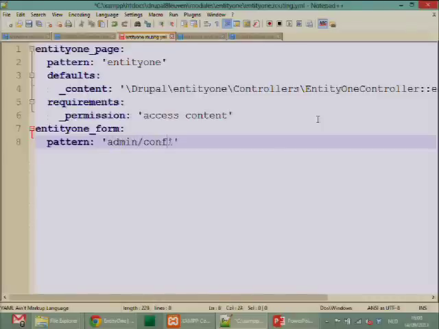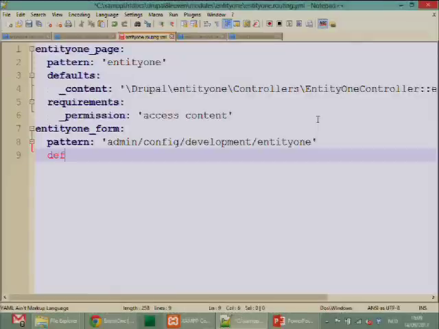If we put it in admin config development, it will still follow the admin menu toolbar. Just like in Drupal 7, if you gave a path like this, it would appear in the admin toolbar or in the toolbar, whichever you used. That's still the same. It still depends on the path: admin config development entity 1. I'm really going to have to learn to stop using tabs.